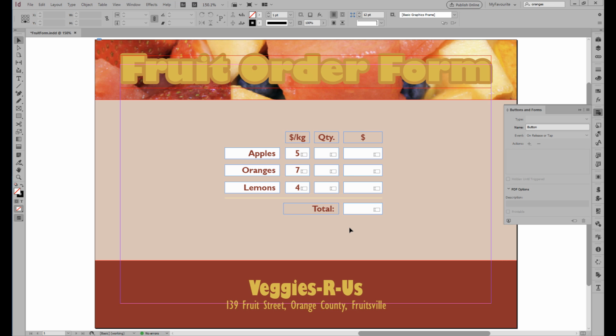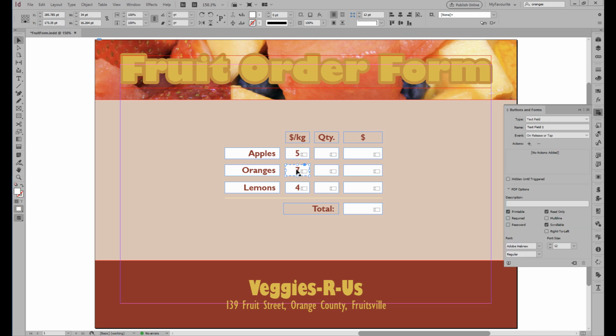So how can we do that using FormMaker? First thing we need to do, I've set these fields to be read-only because the user shouldn't be able to edit them. You see it's read-only in the Buttons and Forms, but the quantity field is not read-only.